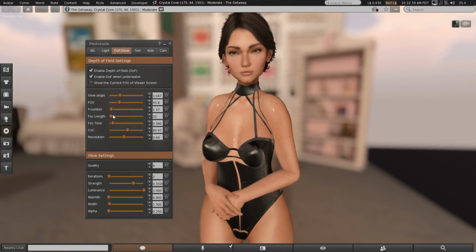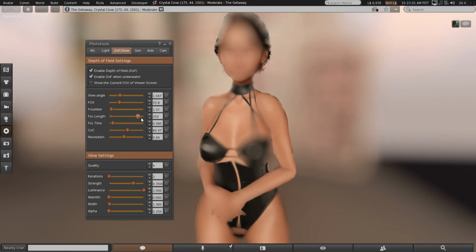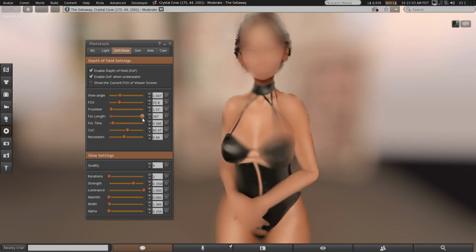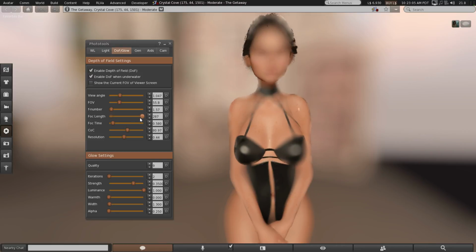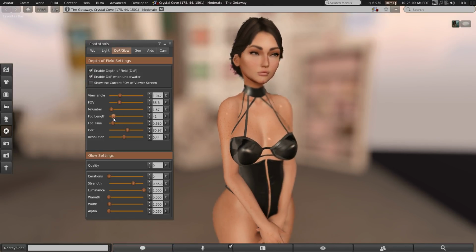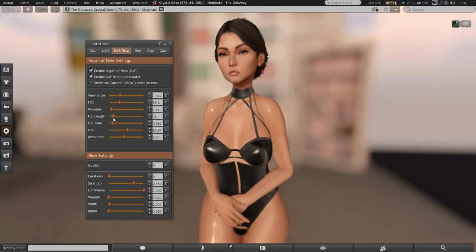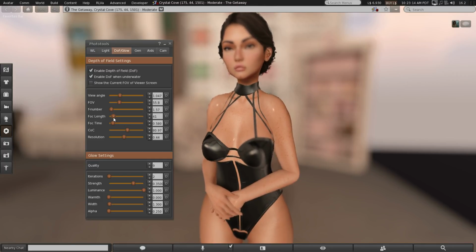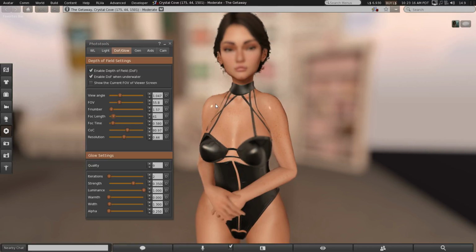And then we have our focal length. The further back you have this, the more it's going to be coming closer to the camera of your blur. So if you have this lower, you're going to be able to see yourself a bit more while the background will still be blurry. The lower it is, the more you'll be able to see yourself. The higher it is, the more it's going to blur everything.